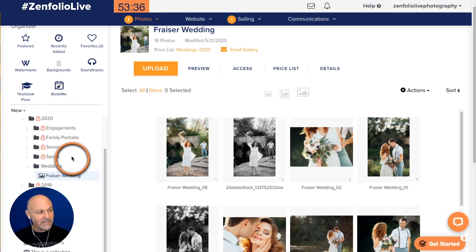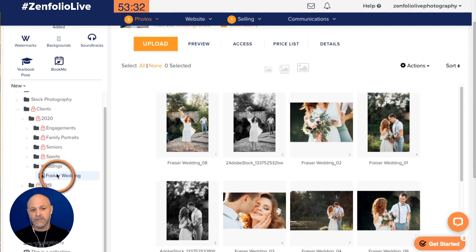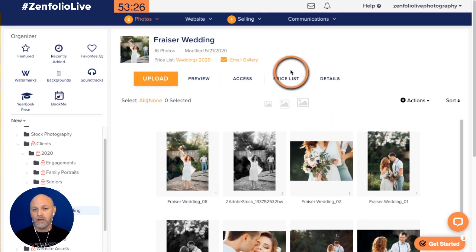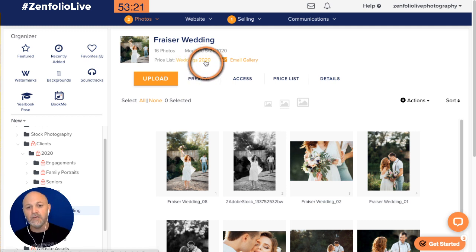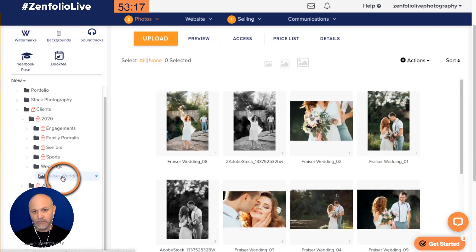Okay, so on this gallery right here, I think you guys can see it. Yeah, you guys can see it. Fraser Wedding Gallery. Right here, if I click on this, you guys can see up here on the price list, it has this Weddings 2020 price list on it. Okay, and currently that price list is applied to the gallery and it's applied to all of the images in here.